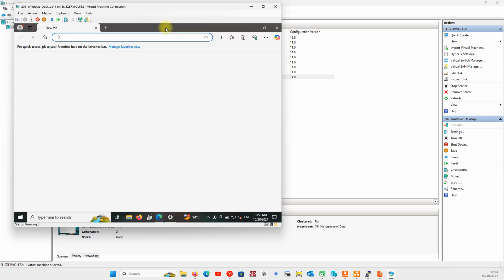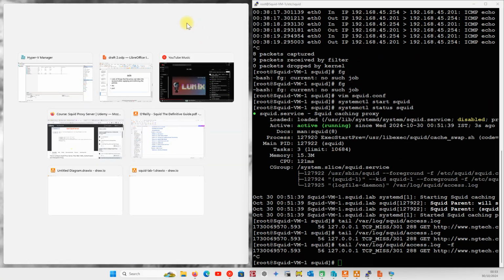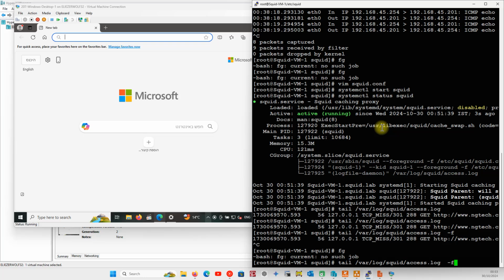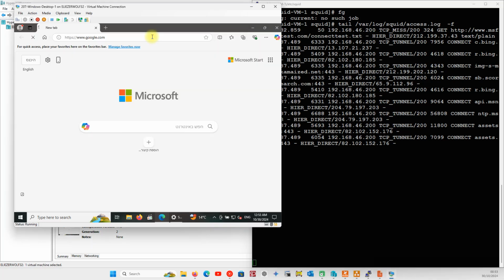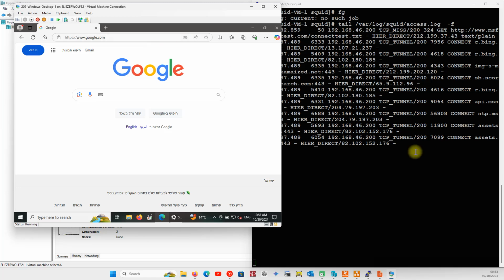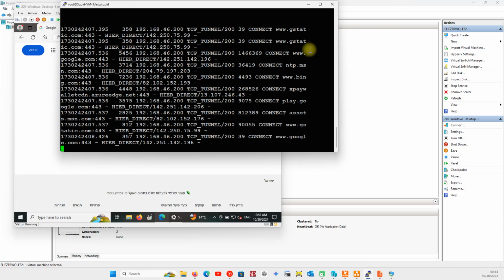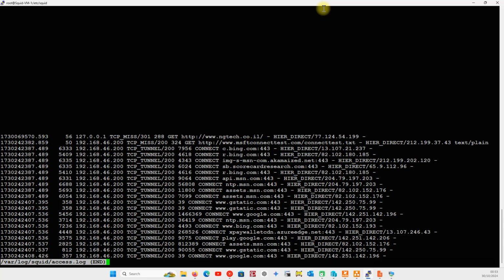Now we will open Edge, and we will open the Squid window here on the side. We'll open the logs in follow mode. Okay, there are already a couple of requests. Let's go into Google. Okay, we can see some traffic here. Let's open the logs with less and see what we got. So we got all sorts of connections.